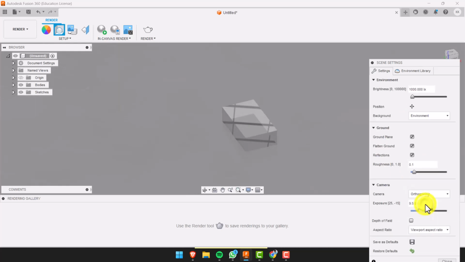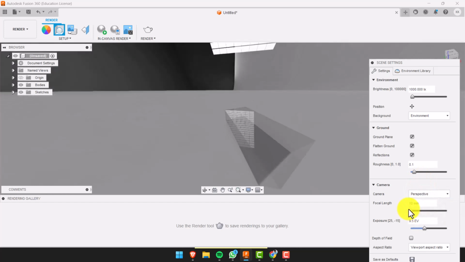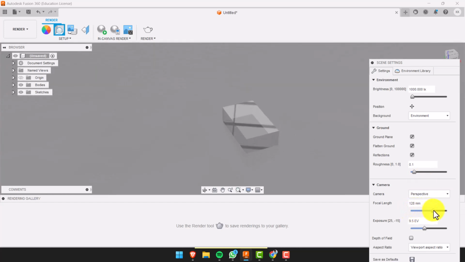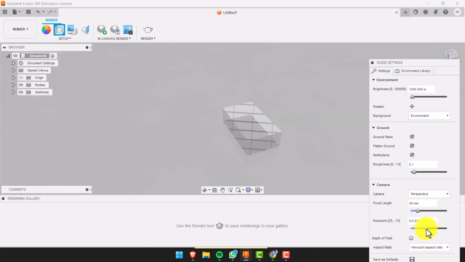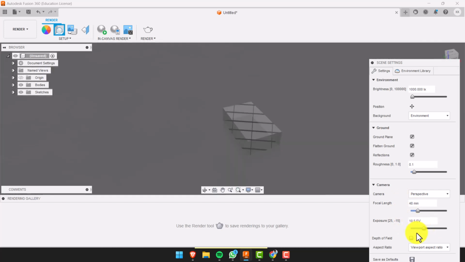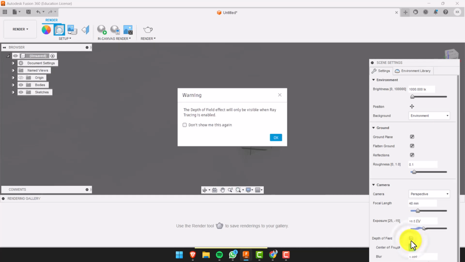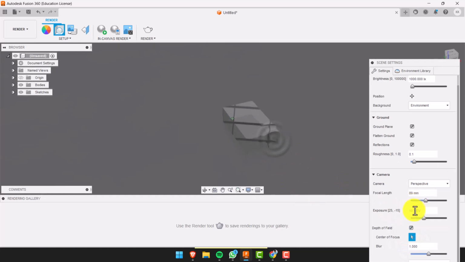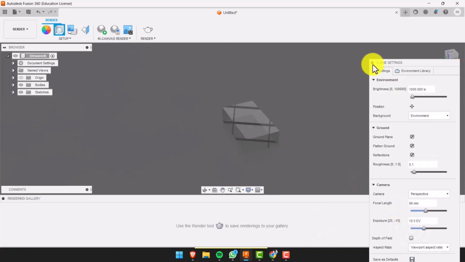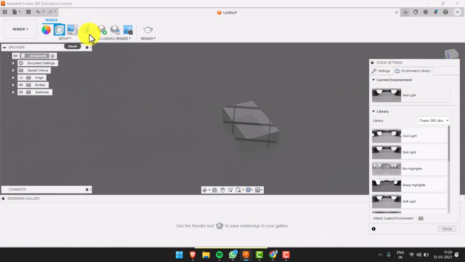You can change the camera settings and camera perspective. I'm going to leave it as perspective. You can change the focal length. See, changing the focal length changes the depth of the image and how we view it. Exposure, you can edit this as well. Aspect ratio, depth of field. Untick this if you don't know anything, and just go to in-canvas render.